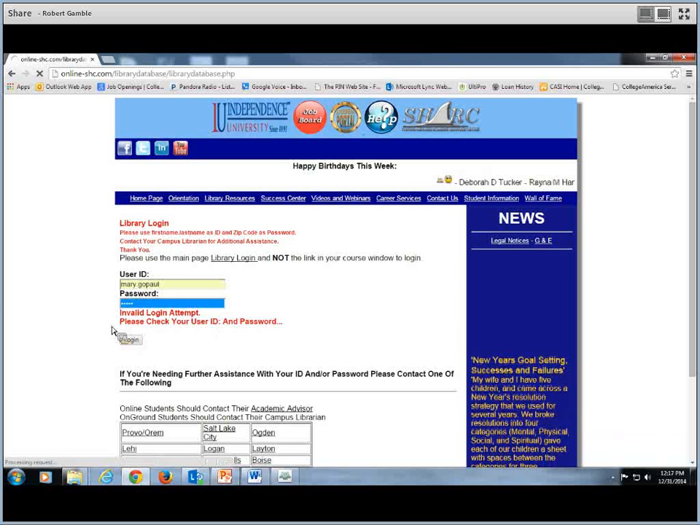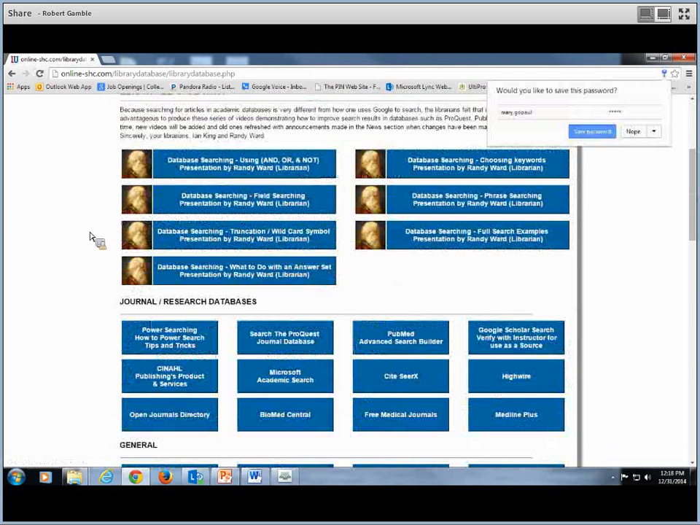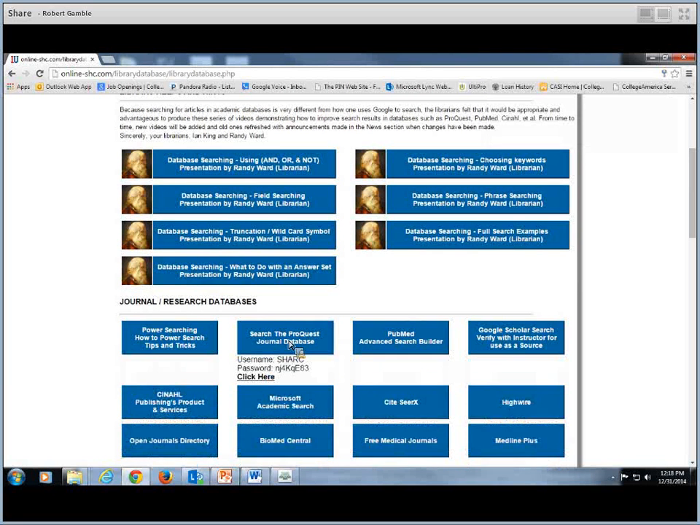Now once you log in, you'll come to this library resource page. What you want to do is scroll down to where it says Journal Research Databases. Come over to the second column from the left where it says Search the ProQuest Journal Database. Once you click on that, you'll see that it comes up with this username and password, and we're going to use that to log in.